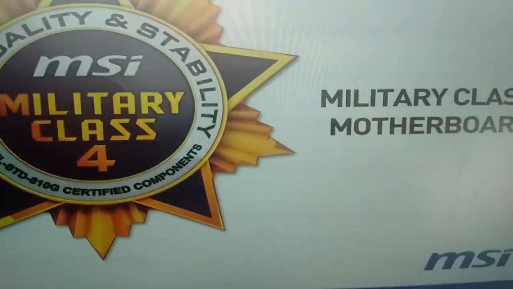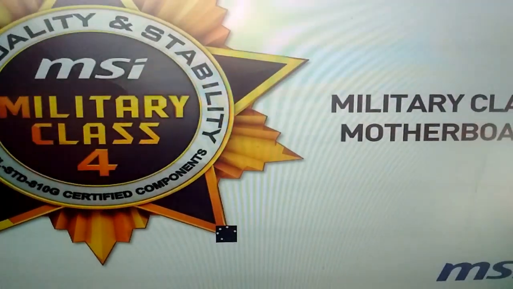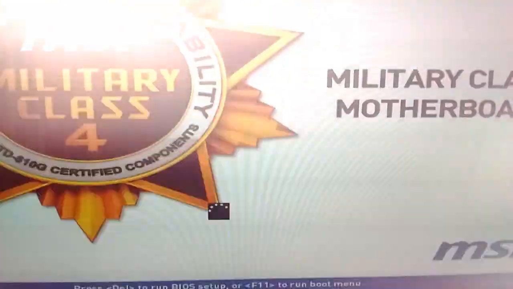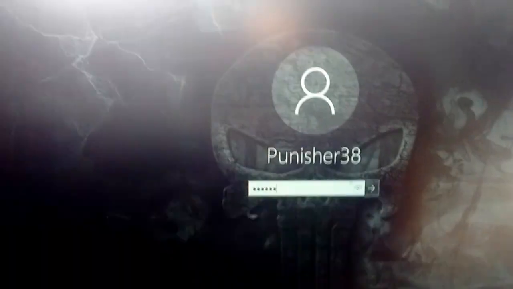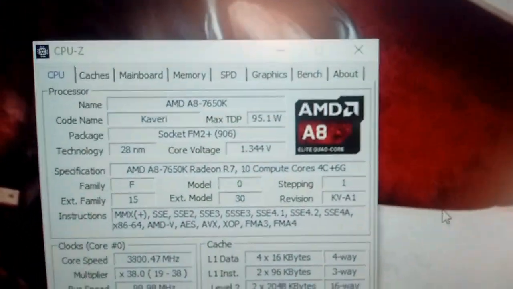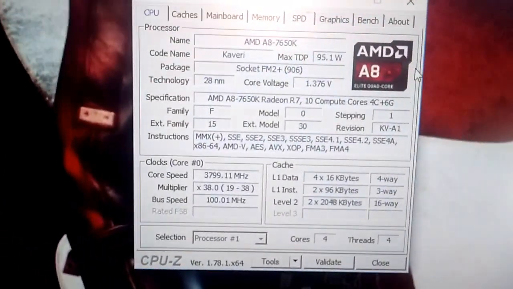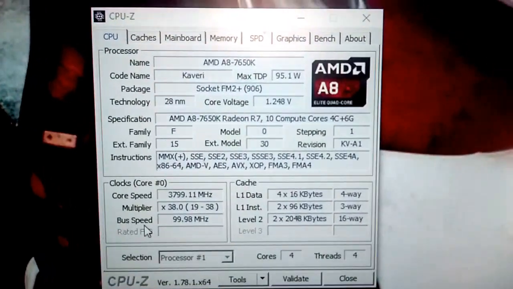and I'm sorry, the sunlight's right in my eyes. Wait for it to reboot. Log back in. Then you want to open CPU-Z, HW monitor, and as you see here, it'll give your processor name, code name, max TDP, your core speed, your multiplier, your bus speed.